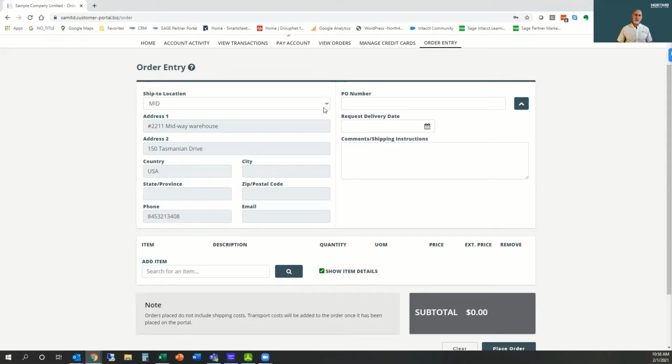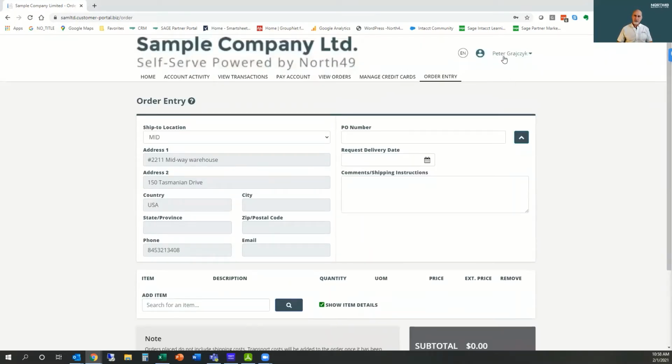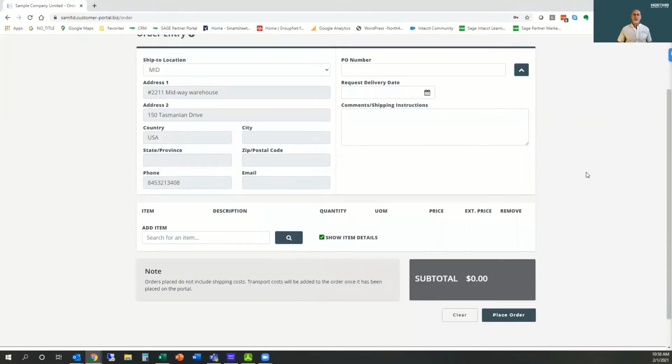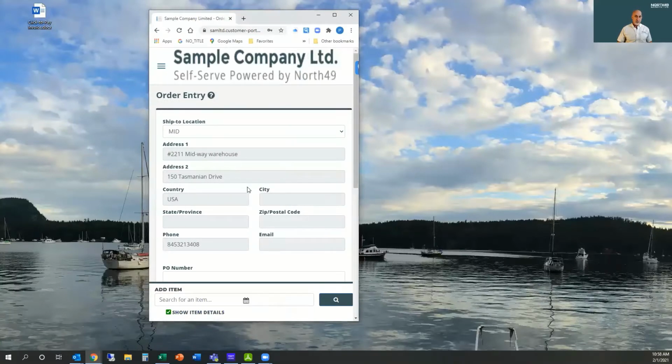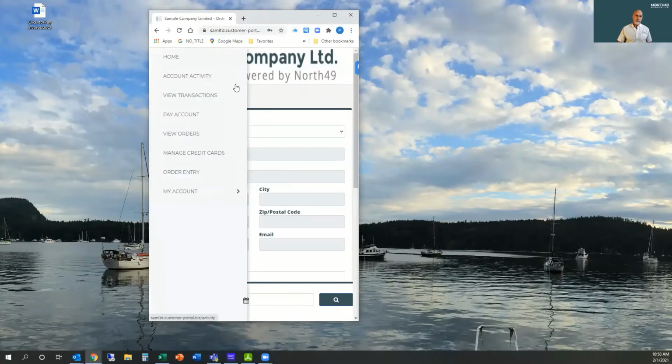So in this case, what we're doing is we're going to place an order. I have logged in as a customer. This is me up here, and I'm going to place an order online. Incidentally, this is designed to work very well on a mobile device, just as well as it does on a big computer screen. So we now collapse this into the fold-out menu.